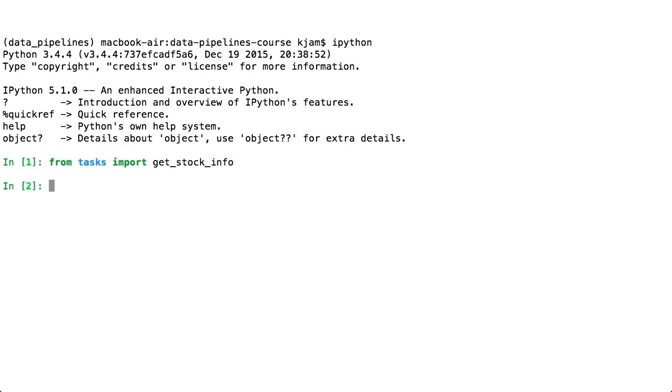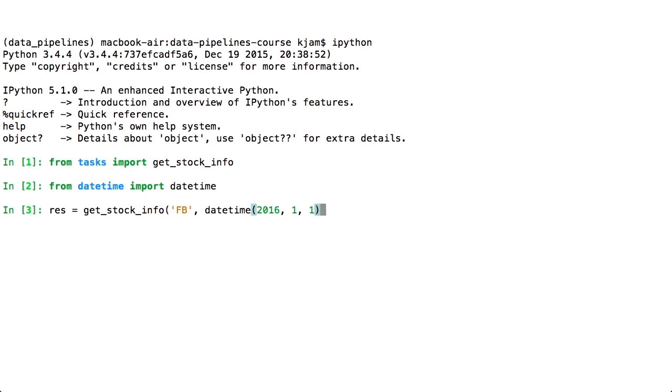Now the other thing I need to import is datetime, because what I need is datetime objects passed. So let me do that as well. And say I'm curious about Facebook stock. Let me take a look. I'm going to say my result is equal to my function name, the symbol for Facebook, which is FB, and then I need to pass a start and end date. So I'm going to say starting the 1st of January in 2016 and ending today.